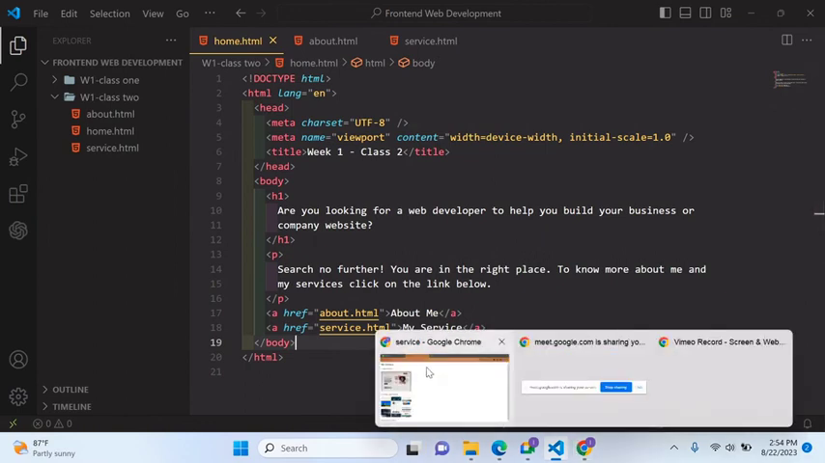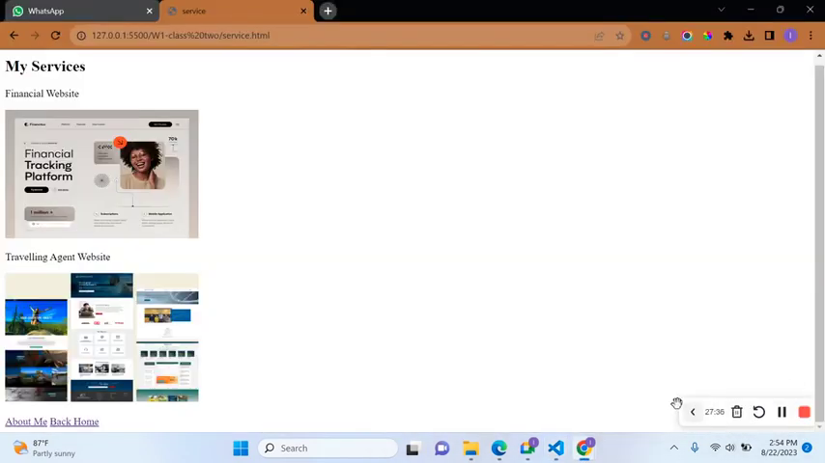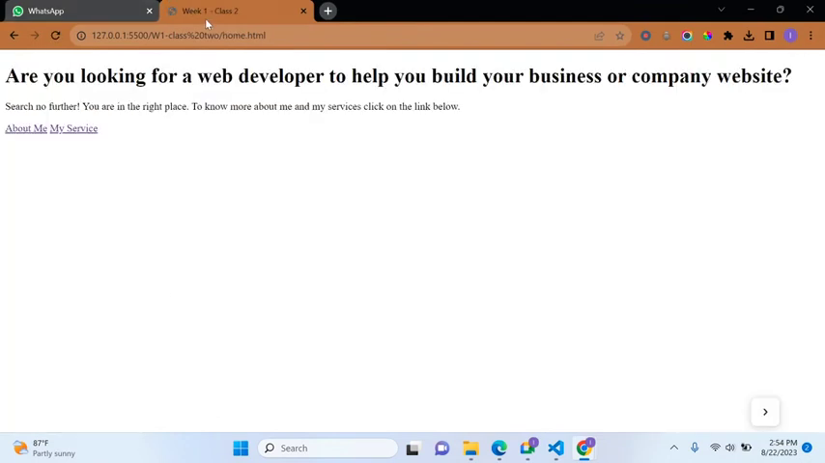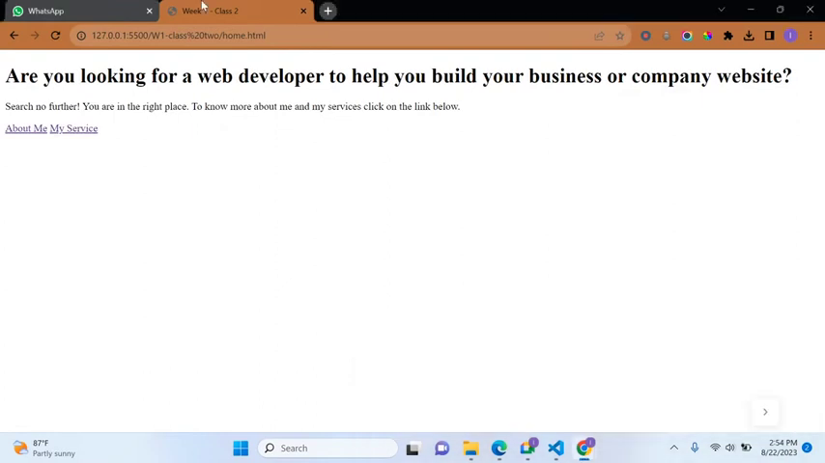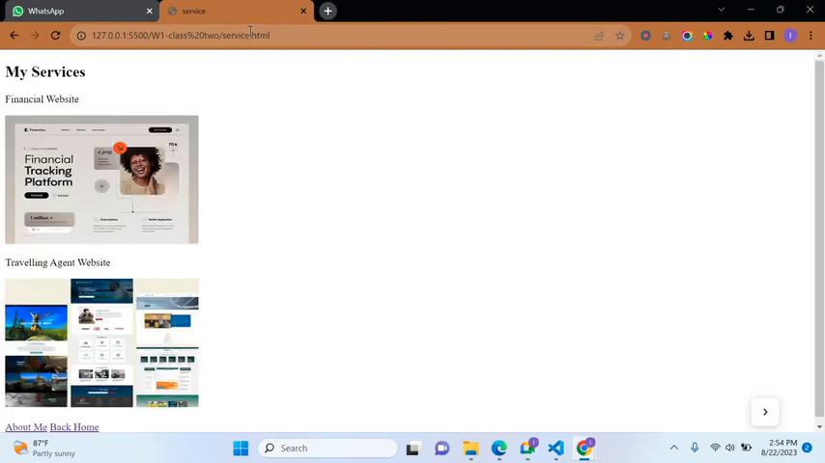Now, like I was saying before, notice how when we go back home, the back home that we clicked on did not open on a new tab. That is what it means when it says links that open in a new browser window. The ones that we have been doing so far are not opening in a new browser window. It's still maintaining the current window. So if you click on my services, it's still on the current window.